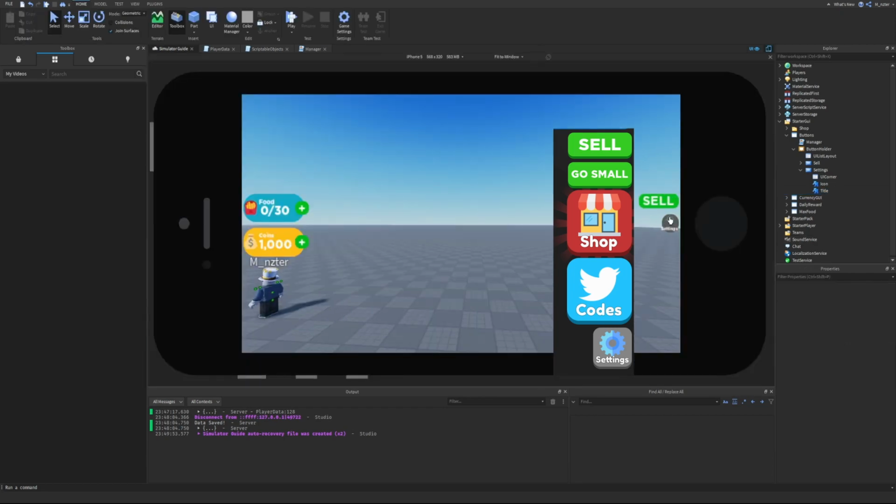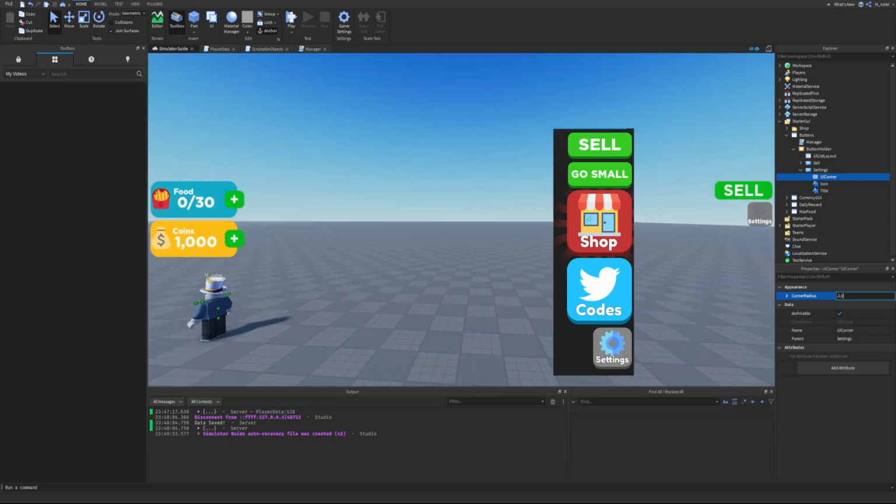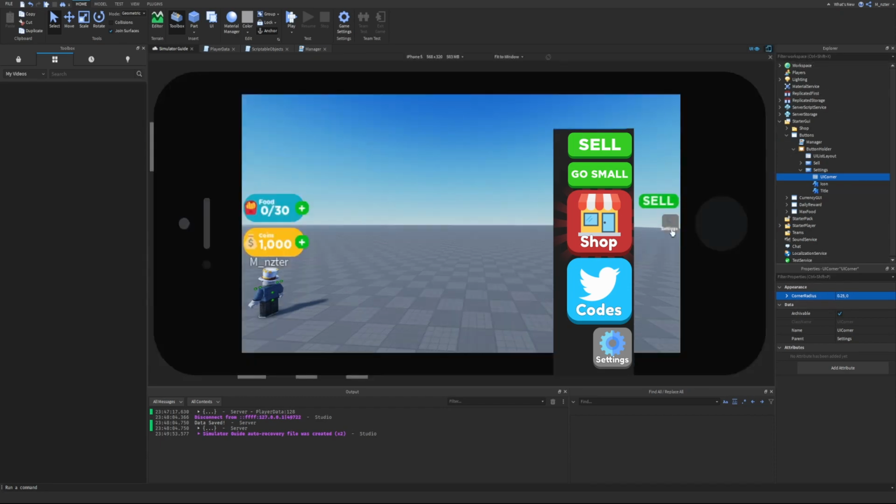If we look at the mobile view, we can see that the corners are really weird. It actually looks like a circle right here, and the reason for that is because the UI corner, we actually forgot to set this to scale, and currently it's in offset. So what we're going to do is we'll set this to 0.2 comma 0, and that actually looks pretty good. Maybe we want it to be a little bit more curved, so like 0.25, and now if we look at it again, we can see that looks a little bit better.